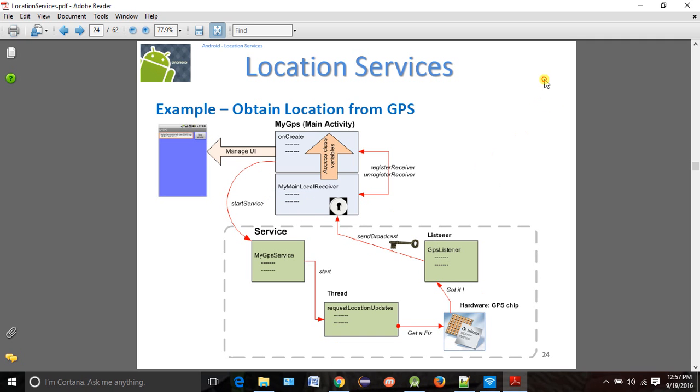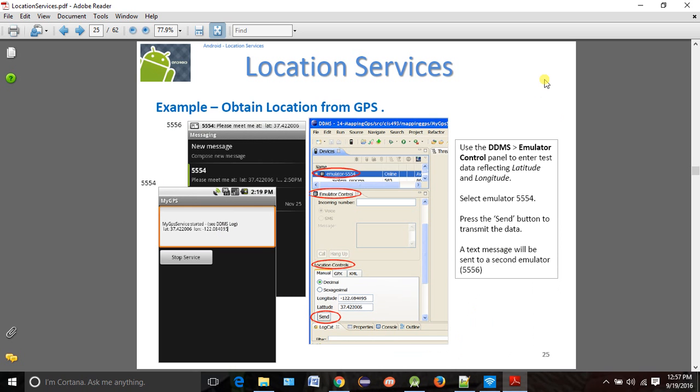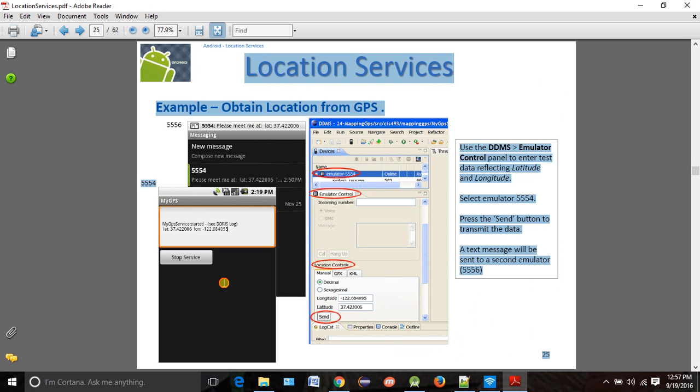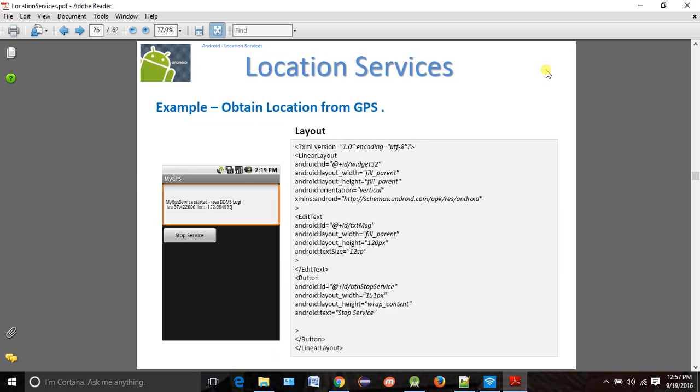So let's start to do this implementation. How will you start? You first have to design your screen. So this is the way you will design your screen. You will have one EditText or TextView, whatever you want on your screen. And I'll have one button. If I click on stop service, then it will stop showing me the location. So stop service will stop the service.